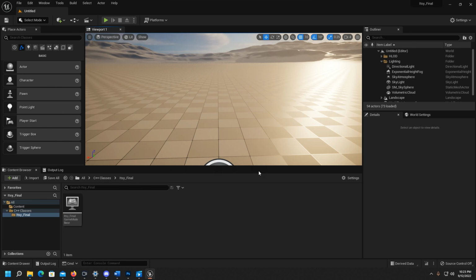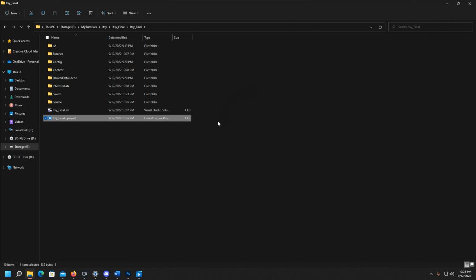Okay, if you're following along, you're probably right where I am right now. So go ahead and close down the Unreal Editor. And if you have Visual Studio up as well, you're going to want to close that too. For this portion, we're actually not going to be in Visual Studio or the editor, and you want those closed because we're going to be working on our source files.